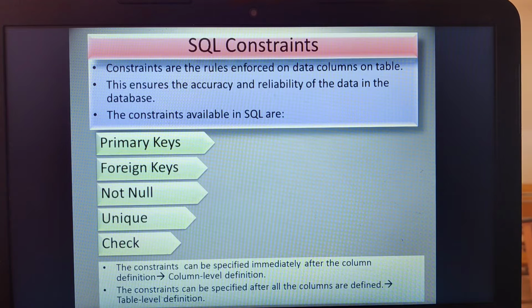Suppose, for example, I create a table known as student, with student ID number of 5, and I apply a constraint known as NOT NULL. It ensures that the student ID column should have a definite value. No matter how many records you are entering, the student ID column should contain a definite value and cannot accept any null values. We know that student ID cannot have any null value. Am I right? This way we can apply constraints on SQL queries.